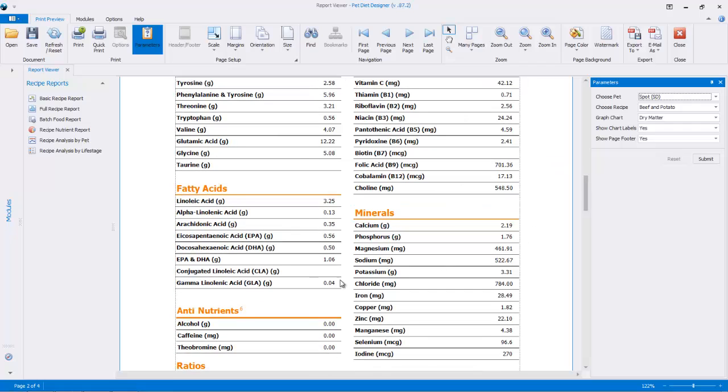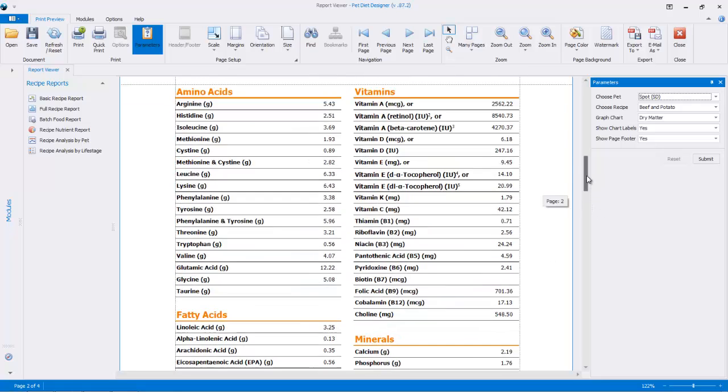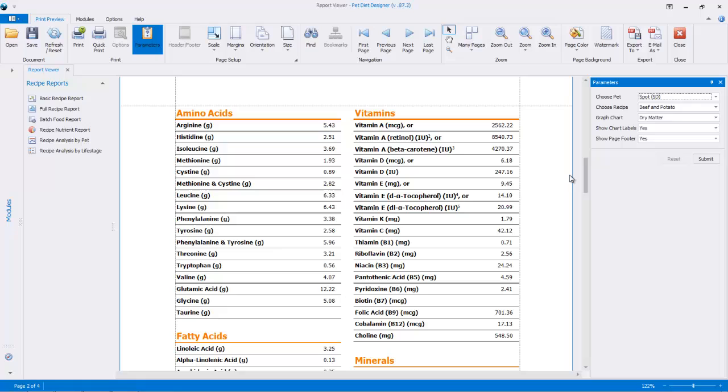And if you look at the fatty acids, the same thing. These are all in grams, and we have the CLA and GLA, which is extras. Here, this recipe, we don't have any figures, or it has none for CLA. So now we're going to go to the vitamin section.